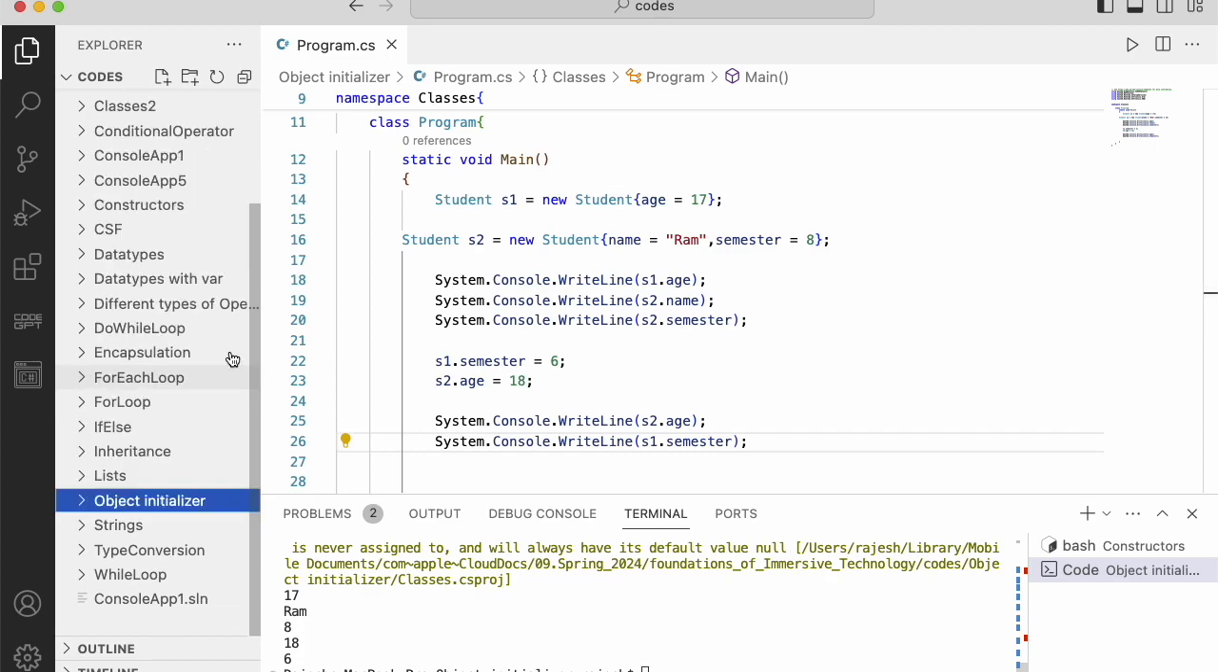All right. And then we looked at inheritance.